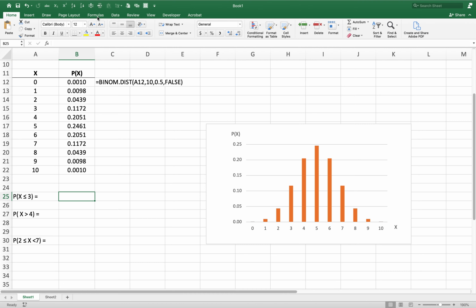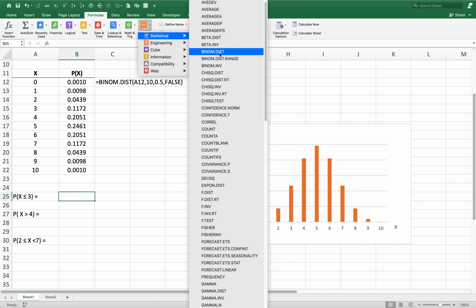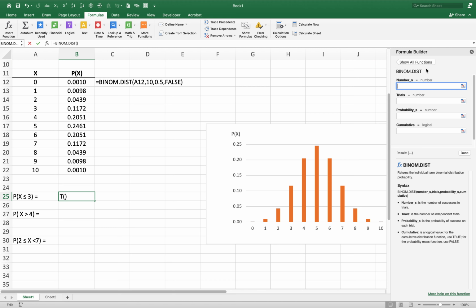And so I'm going to go into formulas at the top here, more functions, statistical, BINOM.DIST, and then again my formula builder comes to the right here, and the number that I'm going to put in here then is 3, because we're looking at the probability that x is less than or equal to 3. So I just type in a 3. The number of trials, of course, is 10. The probability is 0.5. As I mentioned, I could type this in as a fraction, 1 divided by 2. That actually works as well. And here's where we're going to make a difference from what we did before. For cumulative, we're going to say true.